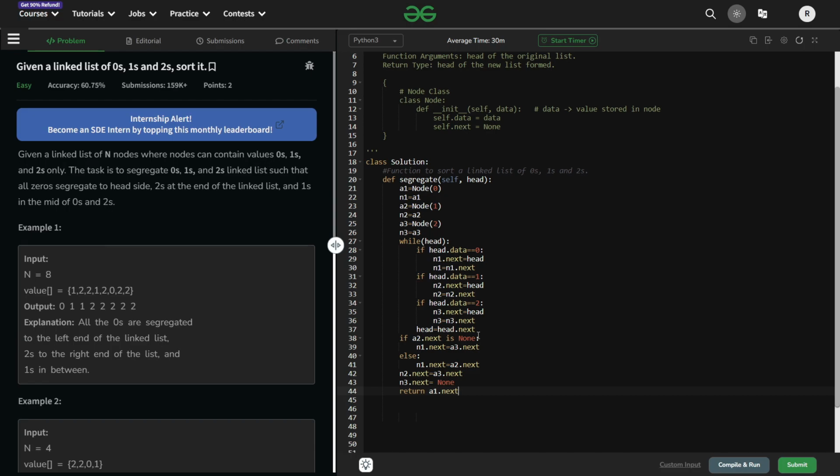We are only checking whether the A2 linked list is there or not. We're only doing that because whether the last address of the A3 is there or not, it makes no difference to us. A2 dot next is the main element, the main linked list, which will make a lot of difference. If it is a None value, then n1 is linked to the A3. If it is not None, if there is any value inside the A2, then n1 will be linked to A2. After that, we will execute this next statement.